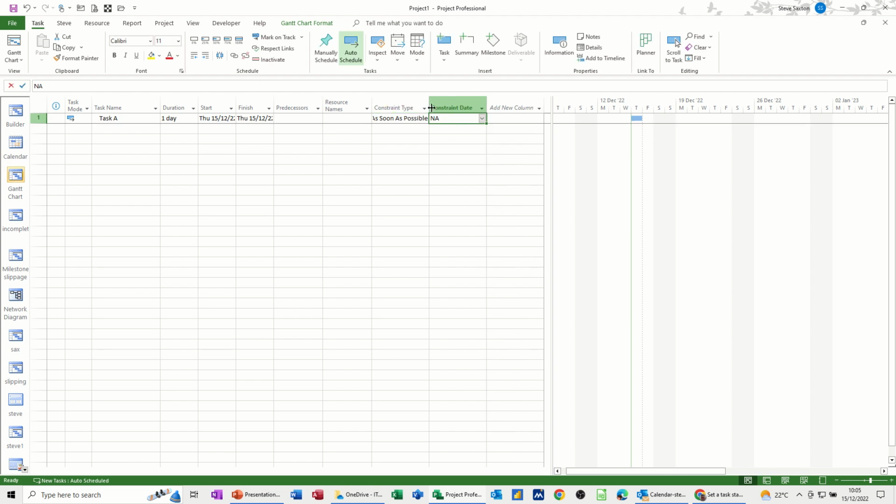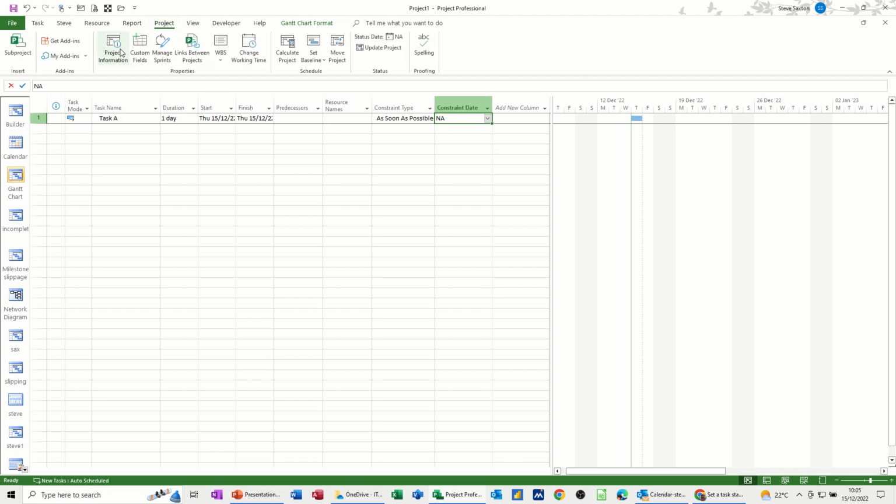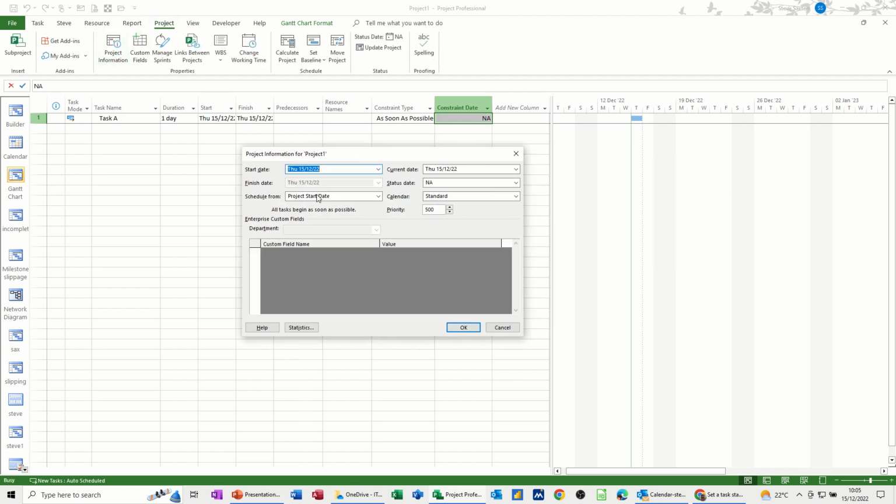Now the default settings are set to as soon as possible. That is the default depending on how you've got your project set up. So if I go to the project tab and project information, you've got two choices in here. A project start date, the default for that is as soon as possible. Every task that you create, unless you start linking it up and putting some other things in, will be as soon as possible, therefore on the start date of the project. Now the start date of the project is always set to today unless you change it. But if you change it, these will move to the start date of the project if it's in the future.